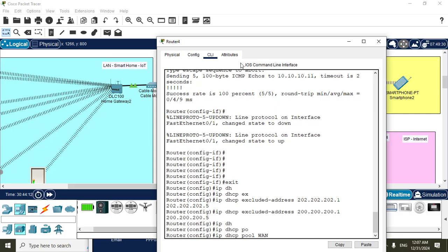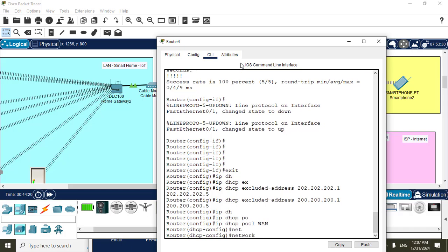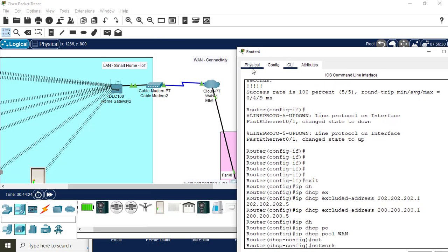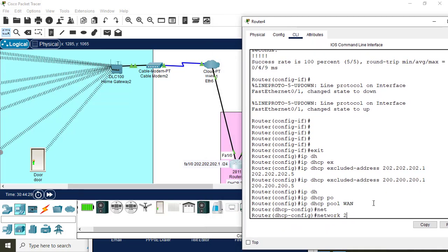Okay, then I need to put what? Enter. I need to put the range of IP addresses. We'll make network, and the range will be 202. I will start, for example, 202 dot... No, I should give the range. Okay, 0, because it can give any IP address from 1 to 254 except what? Except the excluding 1. Okay, from 1 to 5.